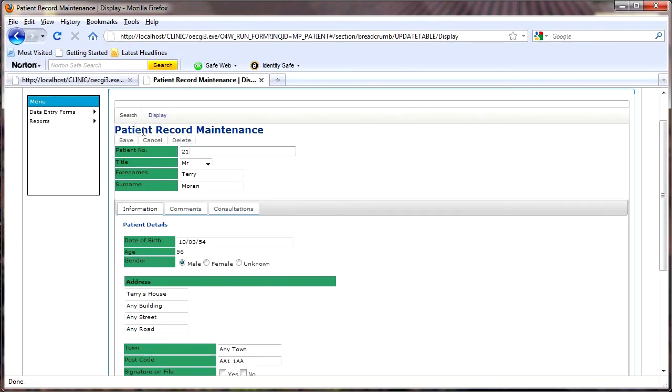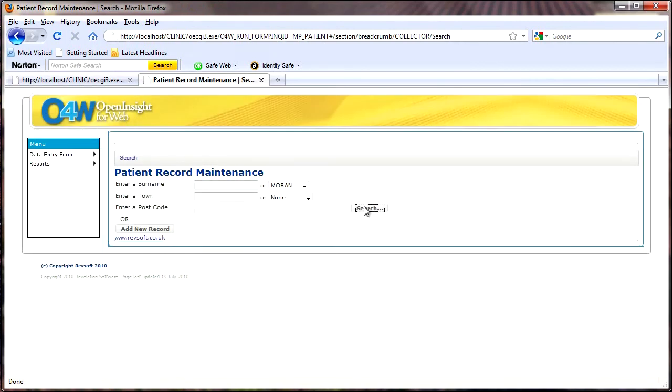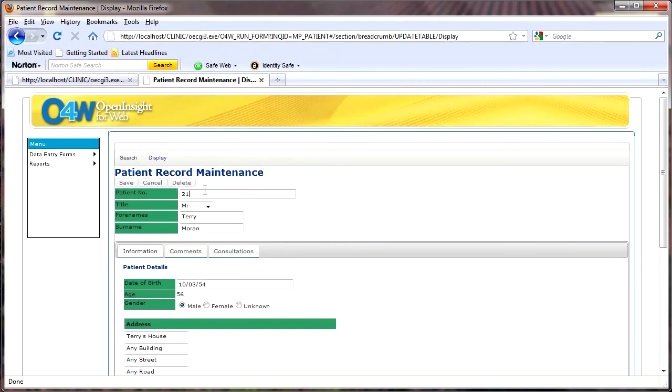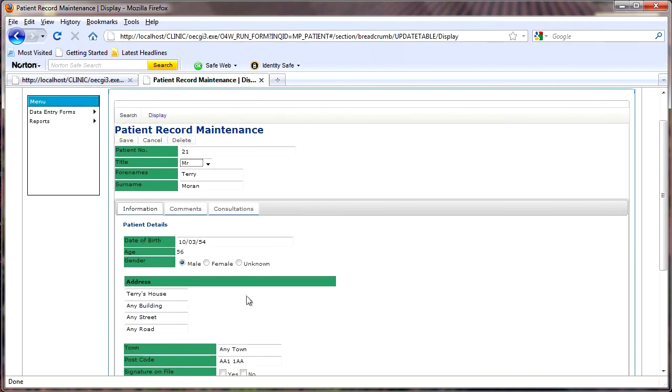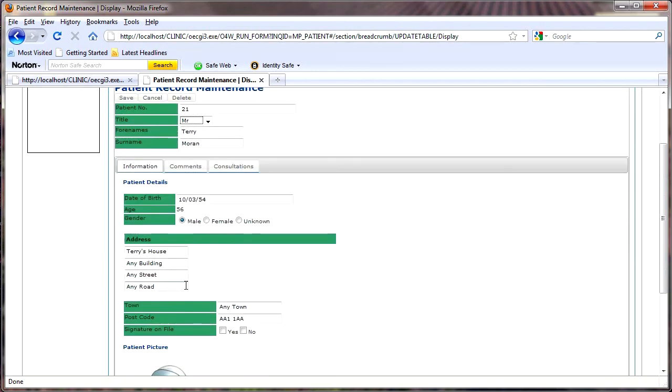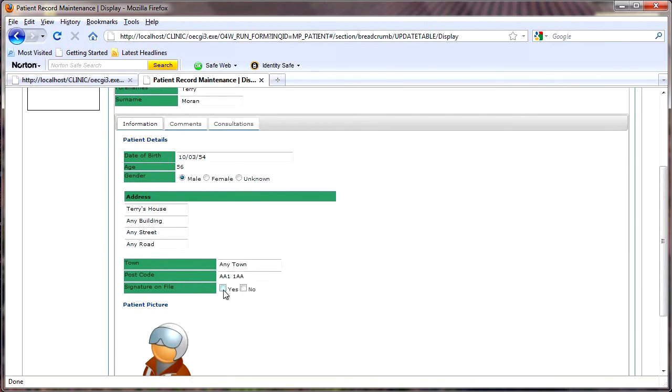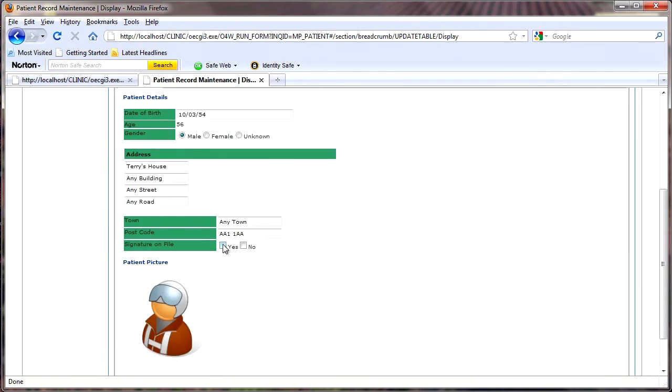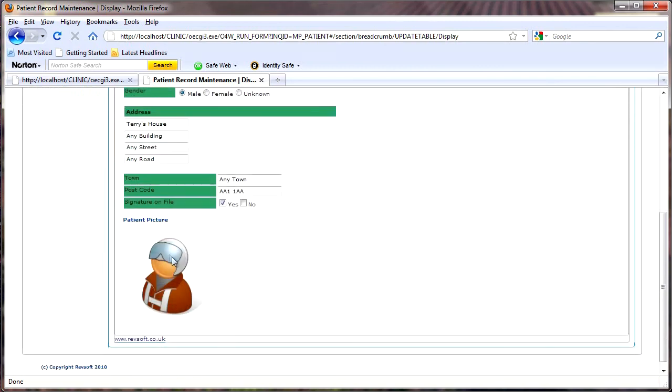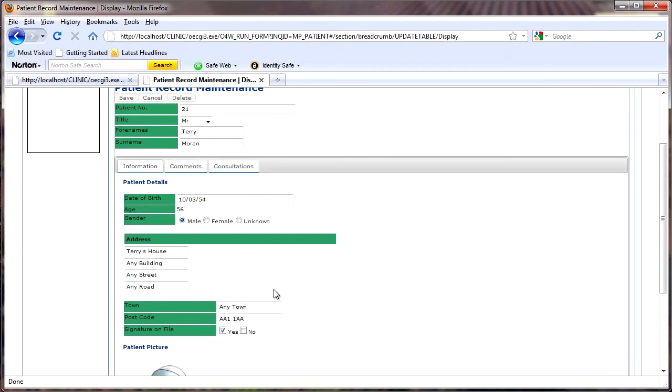Okay, so we've got our breadcrumb where we can go back to the search if we want to. We've brought in our record. We have our Mr. and Mrs. etc. drop down, date of birth, gender, etc. I've now got my address with all of the multi-value address lines underneath. I've got my signature on file, so I could just select that as a yes, and I've also got my patient picture displaying now, and I've got my revsoft.co.uk link.